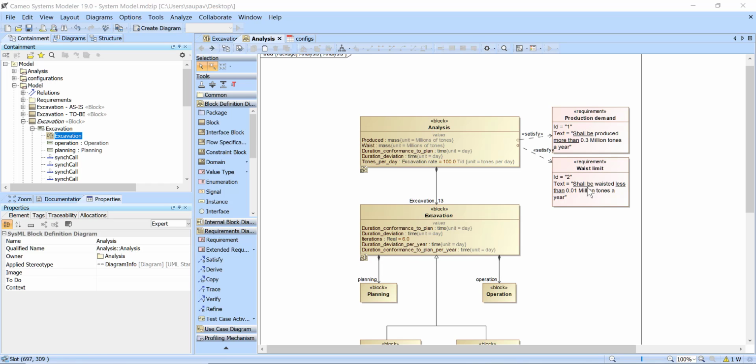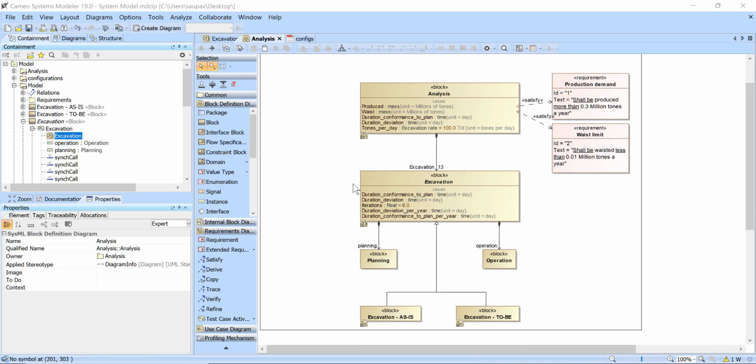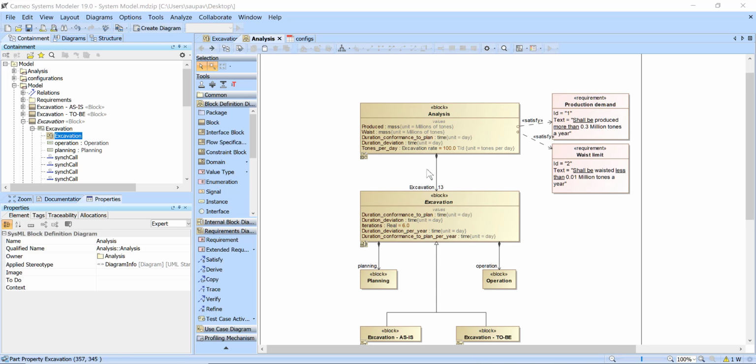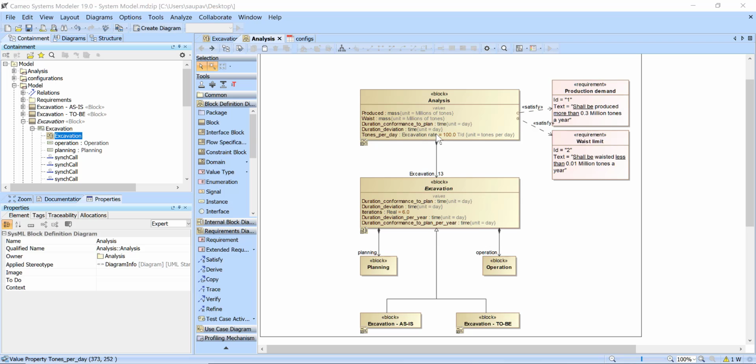Also here we see a couple of requirements. We constrained produced and wasted. We see that produced shall be more than 3 million tons a year, and wasted shall be less than 10,000 tons a year. So we track wasted material and produced material. We have also excavation rate, 100 tons per day.